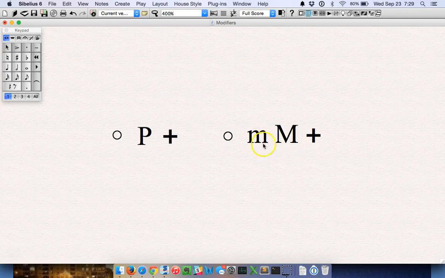Now, with major and minor intervals, if it starts out as major and you decrease by a half step, it first becomes a minor interval before it becomes a diminished interval. Same thing if you start with a minor interval and you increase by a half step, it first becomes a major interval before it becomes an augmented interval.